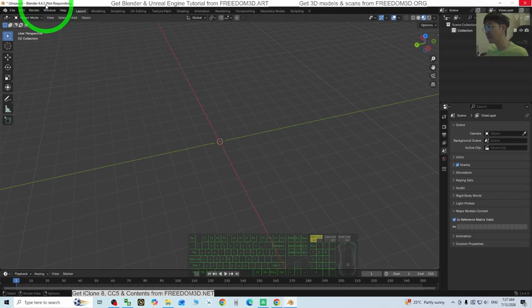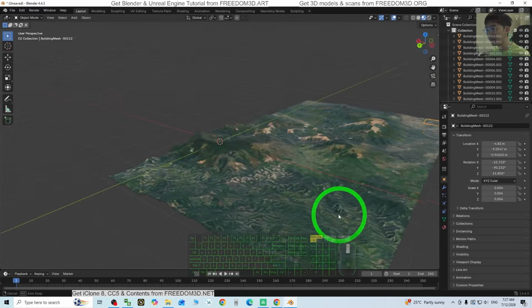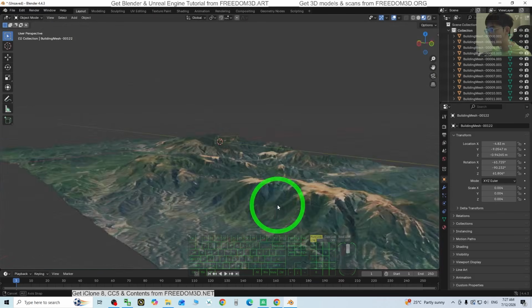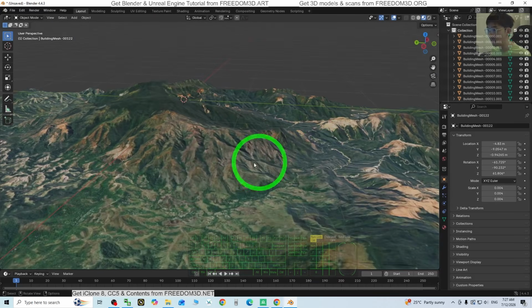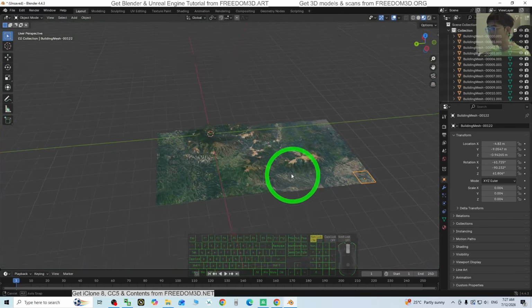Just wait for a few seconds. It may show not responding just because it is loading. It may take some time. Wow, now you can see the New Zealand mountain terrain already imported into Blender.